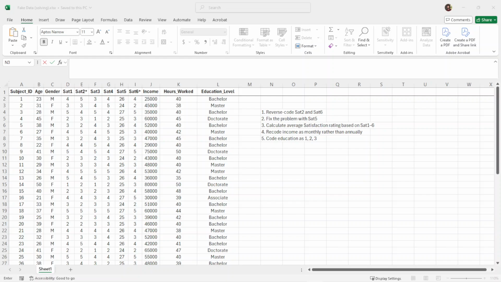In this video, I'm going to talk about and demonstrate how to do some reverse coding and otherwise recoding values in Excel, SPSS, and R. Just to start off, you can skip to whichever one you're more interested in, or you can watch all three.